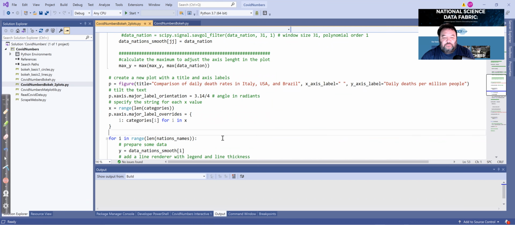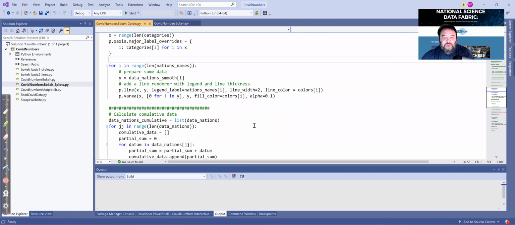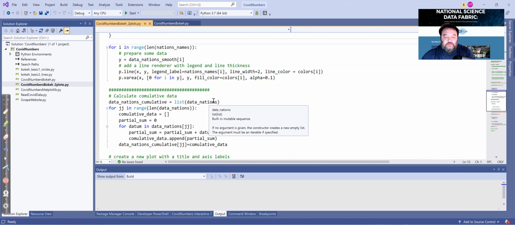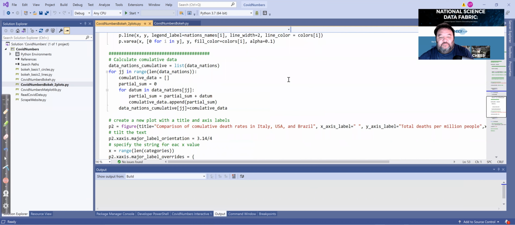The first plot, so up to here, the information is the same, and this is the first plot. So here then we can do some very simple calculation to go from the raw data to the cumulative information. So here we have a list of one list per nation, and so we collect the data for each of those. Cumulative data initially is an empty list. Let me highlight this way.